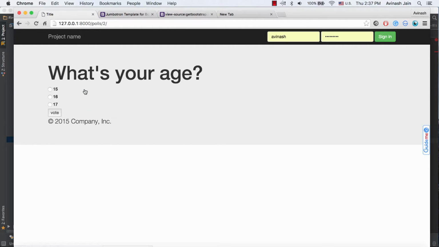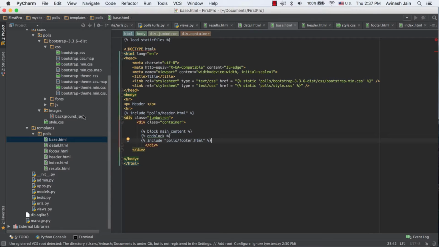Let's go ahead and select one. And we see what's your age. We see the three options. And then we see this vote button. Honestly, this vote button doesn't look that nice. I think it can be better. So using Bootstrap, we're going to make the vote button better by changing the class, okay? So the class is going to become button success.